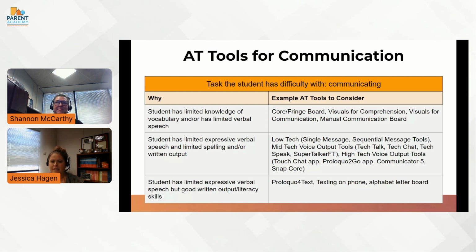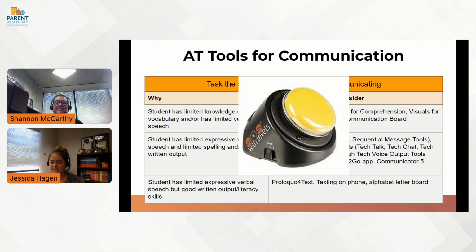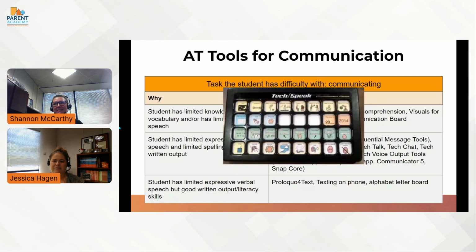Maybe the student has limited expressive verbal speech and limited spelling and or written output. You could look at a low-tech device such as this step-by-step single set voice output button, or you can look into more of a mid-tech device like a TechTalk or TechChat, TechSpeak, all the tech things.